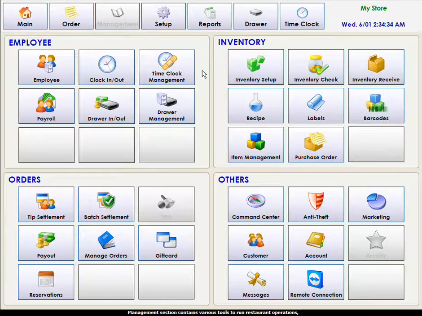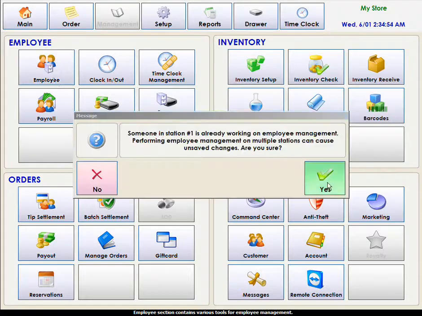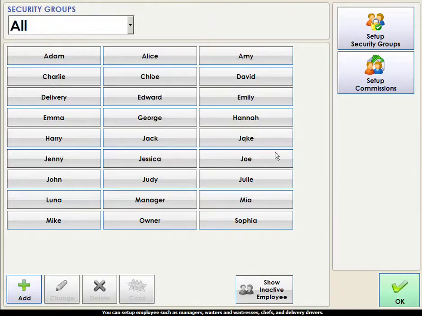The Management section contains various tools to run restaurant operations, such as employee and inventory management. It's divided into 4 sections: employee, inventory, orders, and others. The Employee section contains various tools for employee management. You can set up employees such as managers, waiters and waitresses, chefs, and delivery drivers.